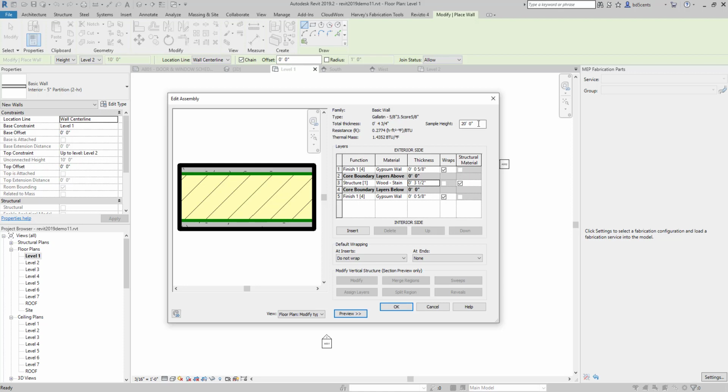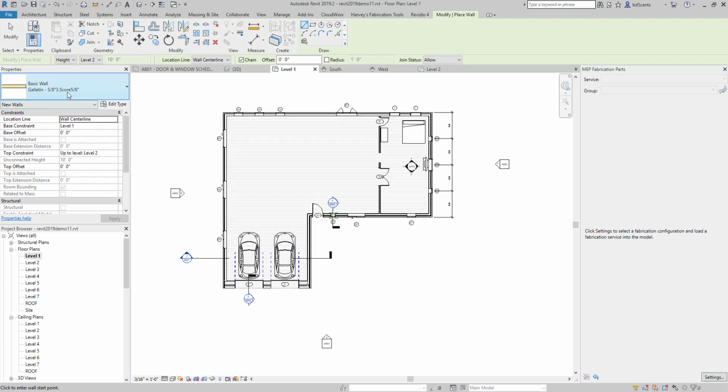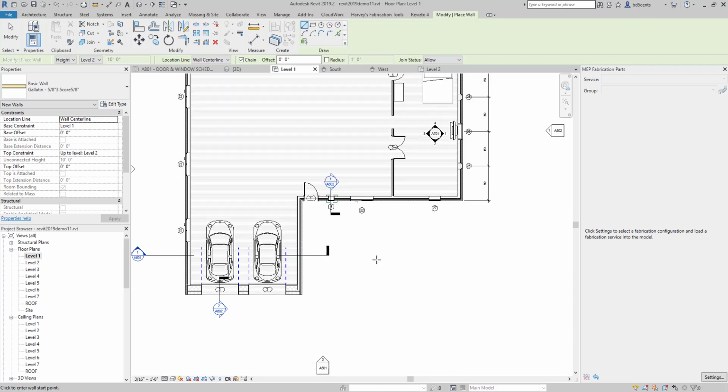Our sample height is still set to 20 feet. So note, a 2x4 is not really 2 inches by 4 inches. It is 1.5 inches by 3.5 inches. I put the gypsum on finish 1.4 to make wall joining less of a problem. So I'm going to hit OK and OK. And now I have a wall that fits the nature of what I drew.